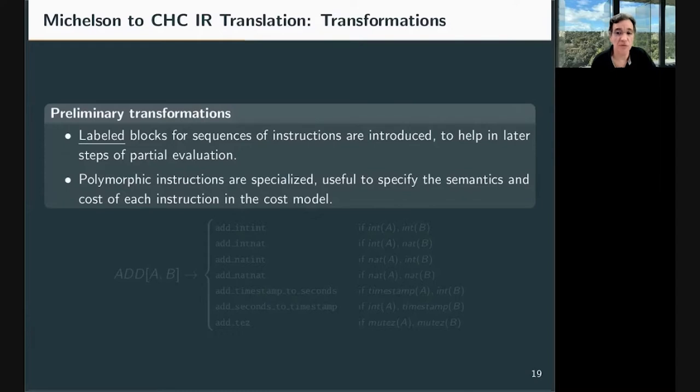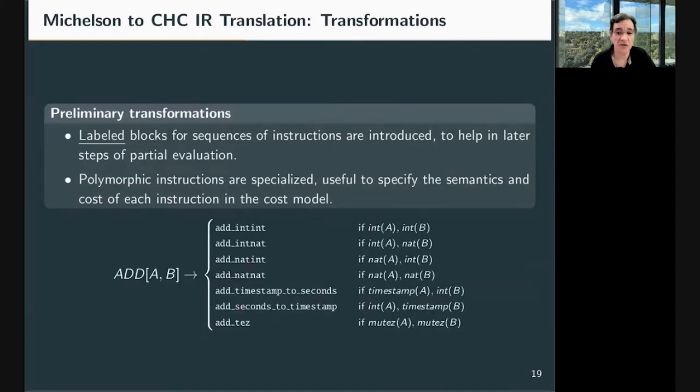This makes it possible to specialize the polymorphic instructions depending on the type of the passed arguments, and is particularly useful to specify, as we will see later, the semantics and cost of each instruction variant, which can depend on those static types. This can be seen in this add instruction, which is translated into one of seven primitive operations depending on the type of the operands as marked there.